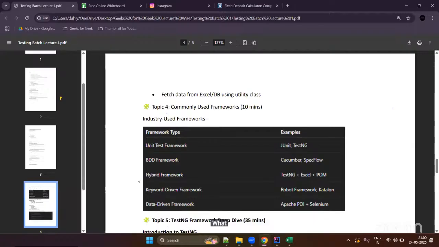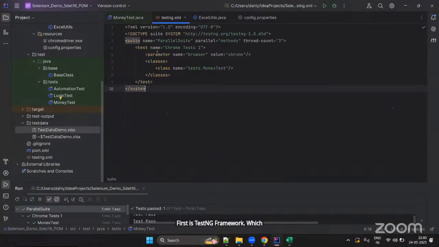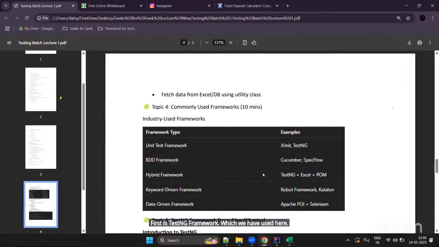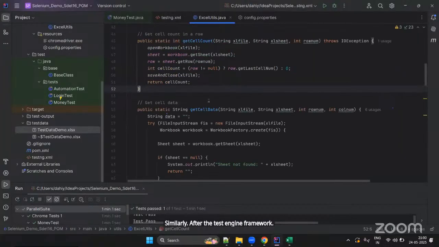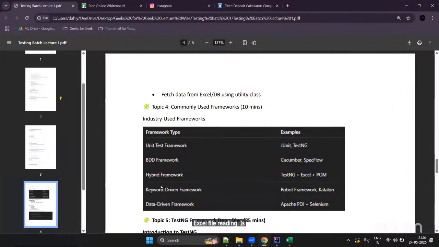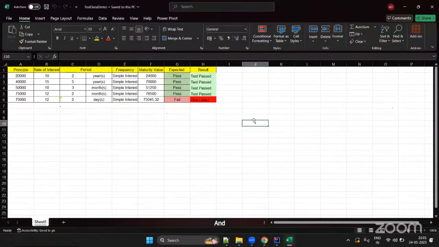What are those frameworks that you should have an idea about? First is the TestNG framework, which we have used here. After the TestNG framework, Excel file reading is known as keyword driven, or you can say hybrid framework, where we fetch the data from the keyword. This is known as test data driven as well. The TDD approach is the common term you will see.